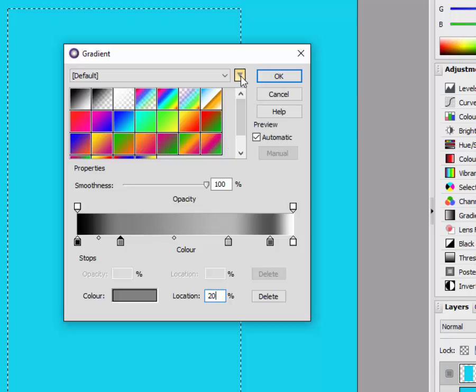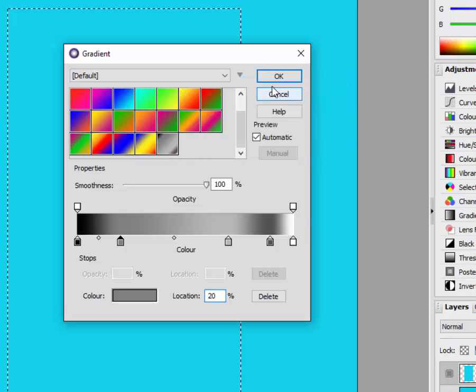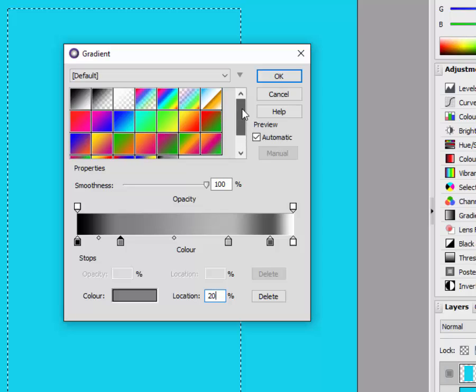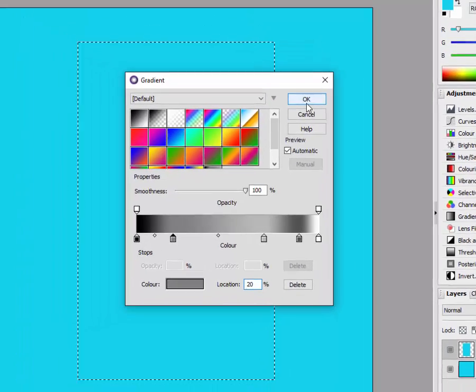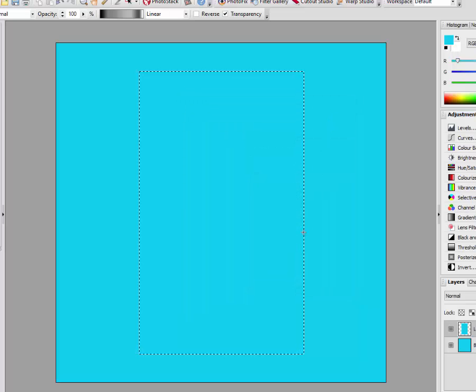There's a little downward arrow here. If you click on that, you can click Add Item, and it has added it to the end of the default section, or if you was in one of the other sections, it would have added it to that. So that is now added for me to use at a future date as one of my defaults. So once that is done, I'll click OK.